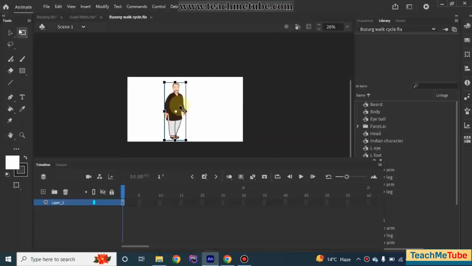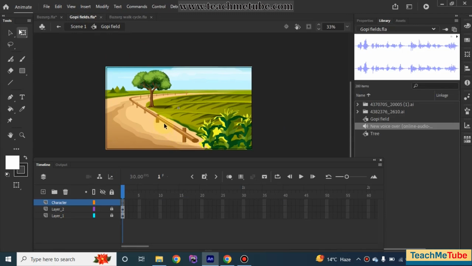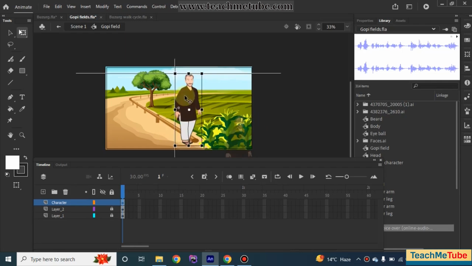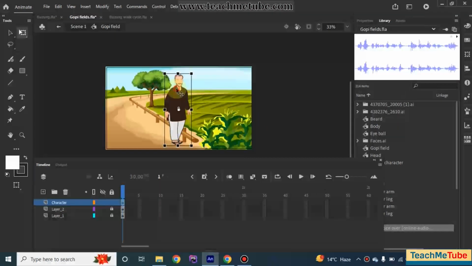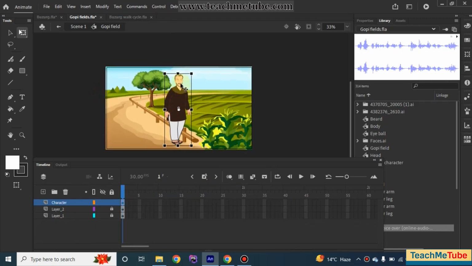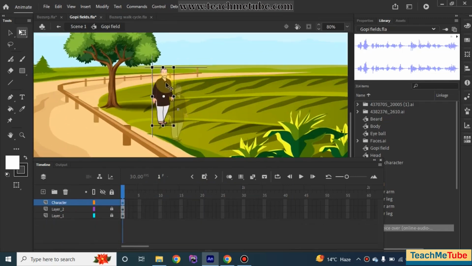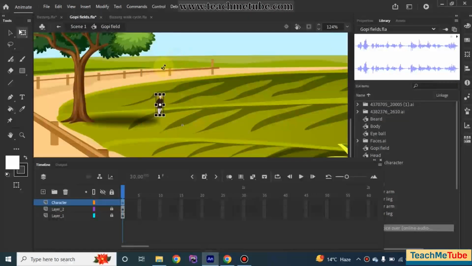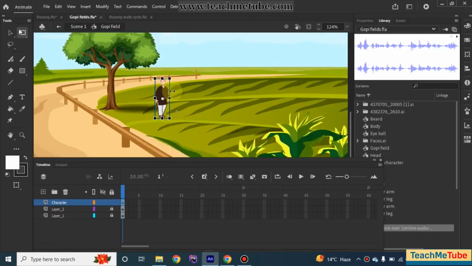I'm going to select this walk cycle. I will press Ctrl plus C. I will move in here and paste it with Ctrl plus Shift plus V. You can see my character now has the walk cycle animation. You can see this animation has been pasted. I will use the Shift button and resize it according to the background, like that.